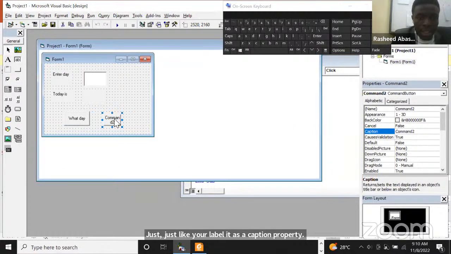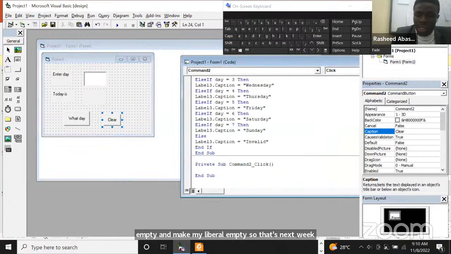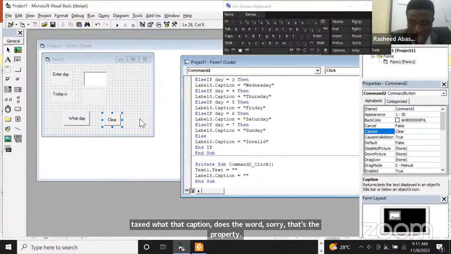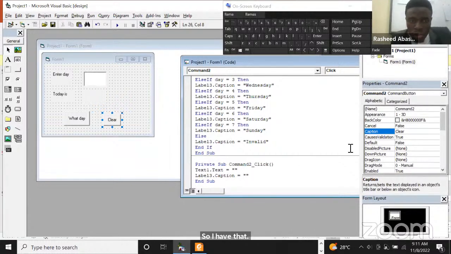So clear, what should clear do? It should set the value in my text one to empty and make my label empty. So text one dot text is equal to empty. And also I want it to change the value of my label to empty. So label three dot caption equal to empty. You see that for label 3, I didn't put label 3 dot text because label does not have the text property. Its own is caption. So I think we are good to go.